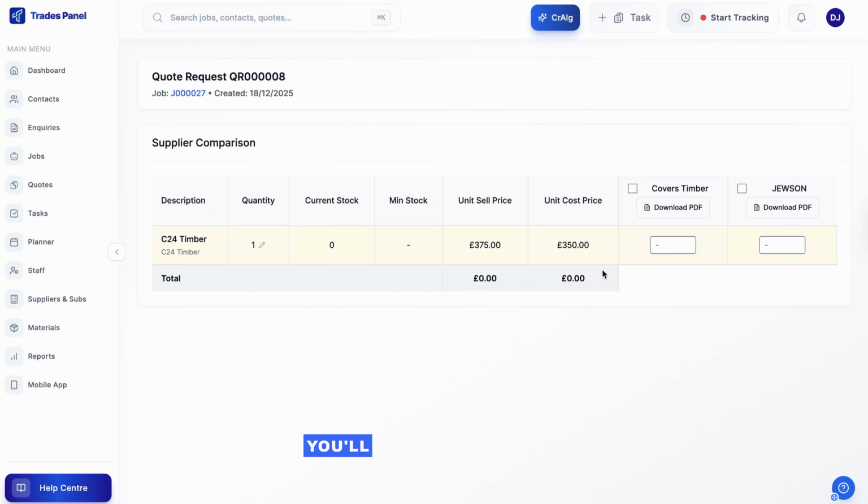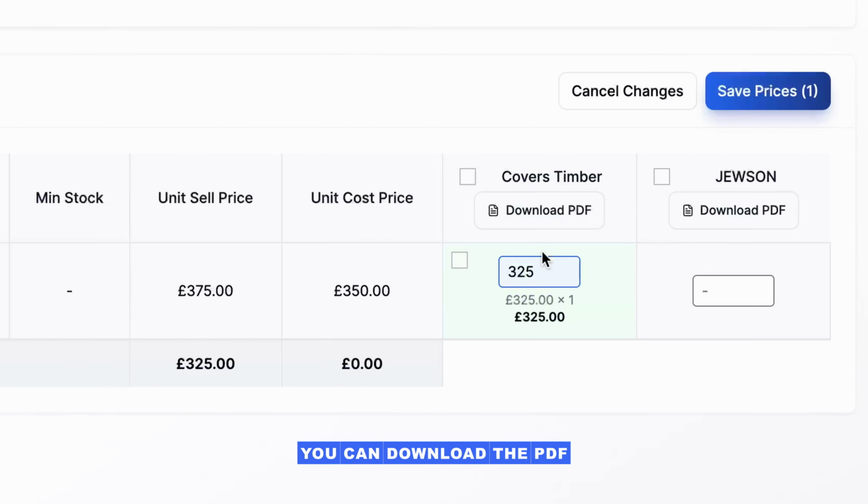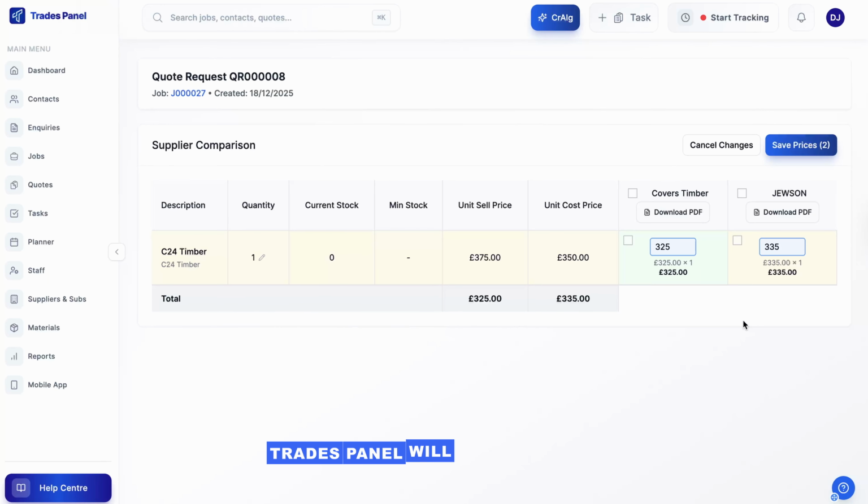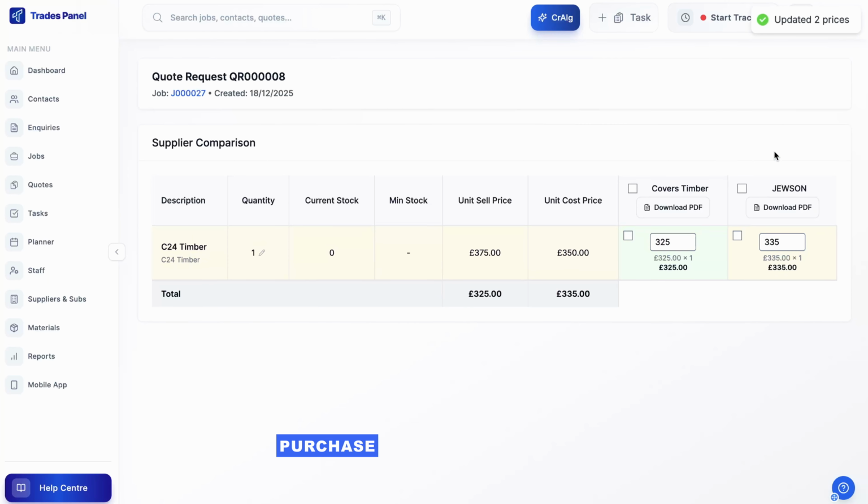Inside the Quote Request, you'll see your selected suppliers side by side. You can download the PDF ready to send, and once you receive their prices back, you can record them directly on screen. TradesPanel will highlight the cheapest option in green, making it easy to compare and choose who to go with. When you've picked your preferred supplier, simply press Create Purchase Order to move on to the ordering stage.